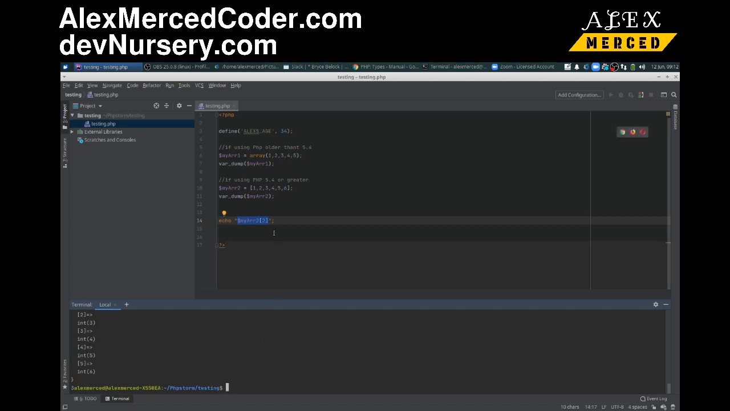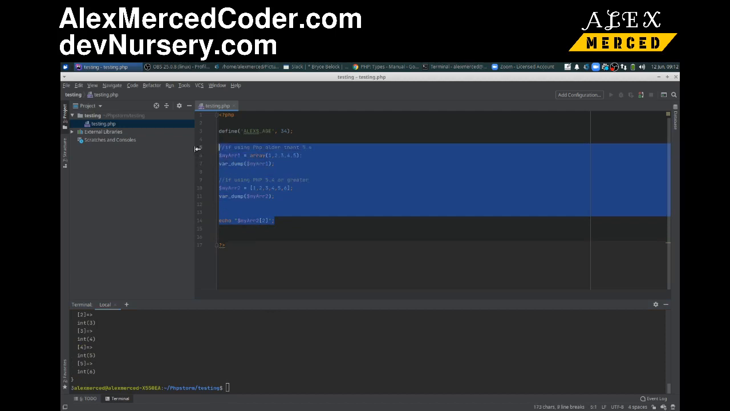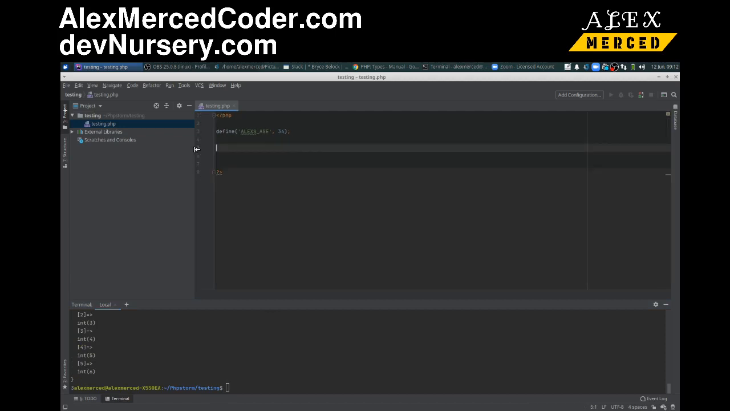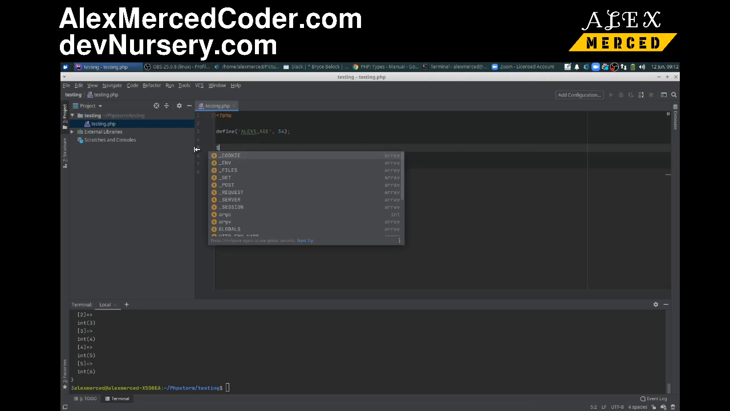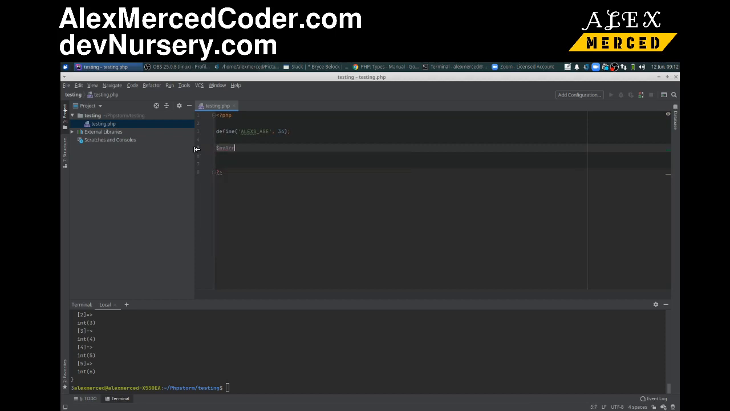Cool. Now, what if we want to do key value pairs? You would just create an array. So we'll just call, and they're referred to as associative arrays. So my array equals, or we'll just say Alex equals, we create an array and then we put in a key. So we'll say name, and then use an arrow equals Alex Merced, then a comma.